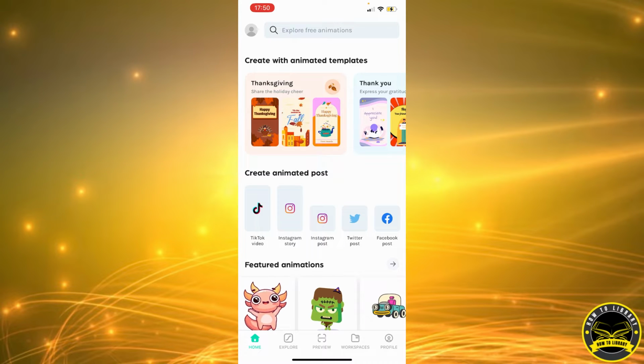So let's get started. As you can see, now we're on our home page. When you open your app, it takes you directly to your home page, so you don't need to click anywhere to get here. In the first section we have create with animated templates, and in the second we have create animated post. As we said, this is for a TikTok video, so the first option under create animated post is TikTok video. So we're gonna go ahead and click on that.